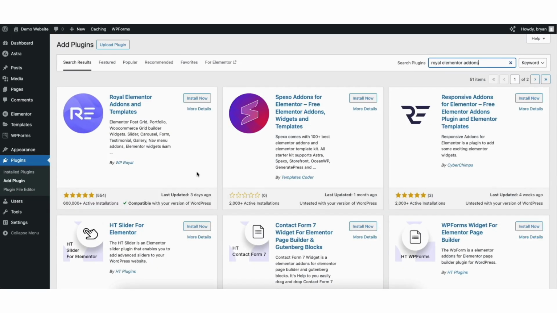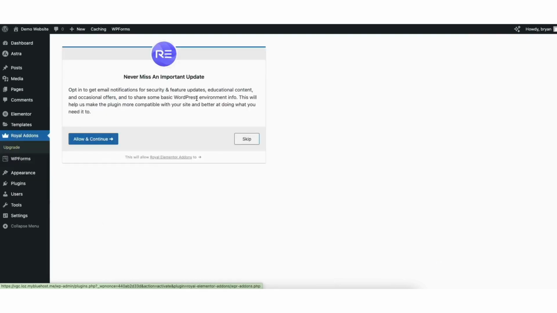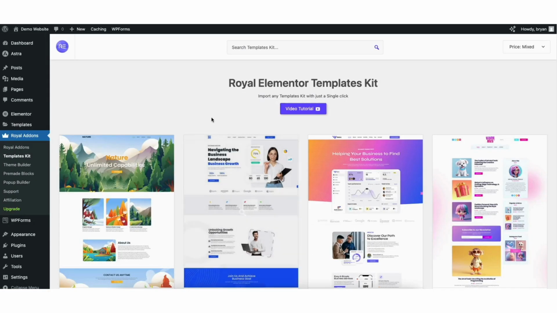You'll see the Royal Elementor Add-ons plugin showing here. Click the Install Now button to install the plugin. Once it is done installing, click the Activate button to activate the plugin. You'll now be taken to the Never Miss an Important Update page. Just click the Skip button. You'll now be taken to the Royal Elementor Templates Kit page. Next, let's go over how to make edits and how to add parallax effects to your site.